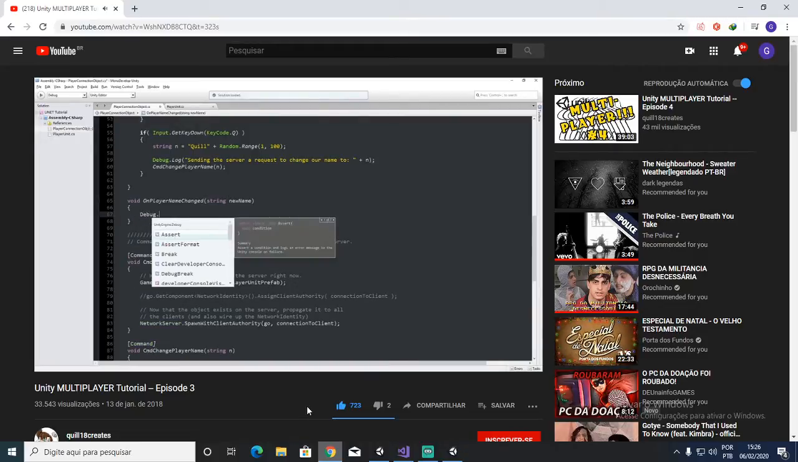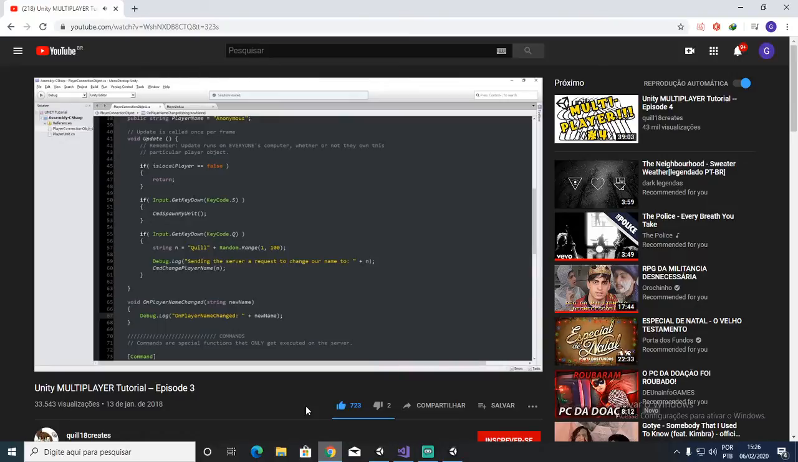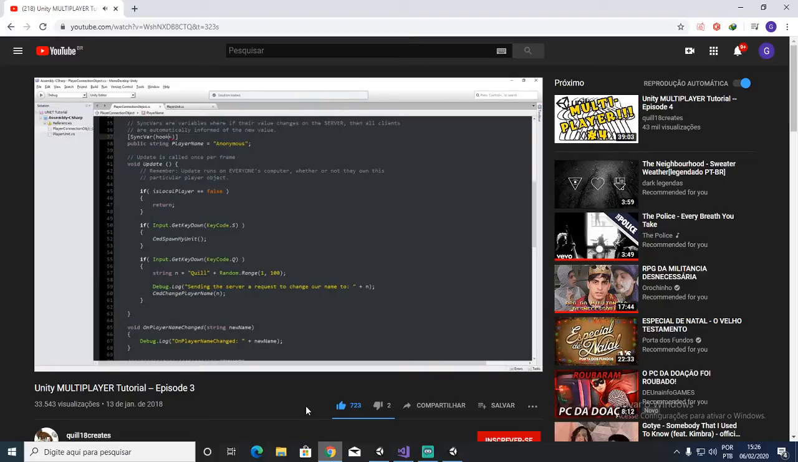Debug.log, on player name changed plus new name. Like that. So we're going to put in a hook here that says when the player name changes, call this function. Now let me check to see if that works as is.